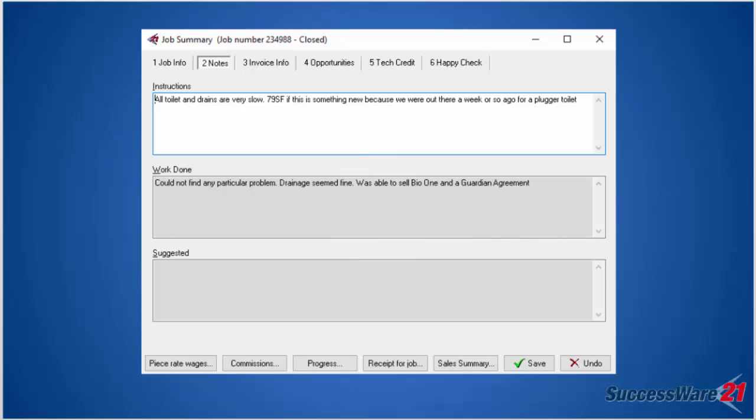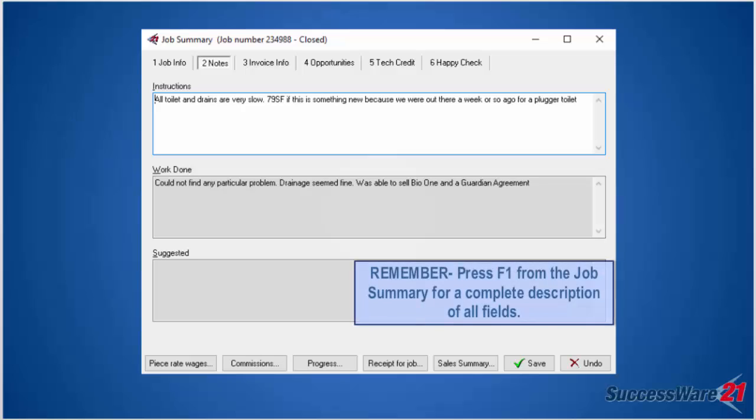The Notes tab will allow you to see the job instructions that were originally created for this job, as well as record work done and work suggested notes.